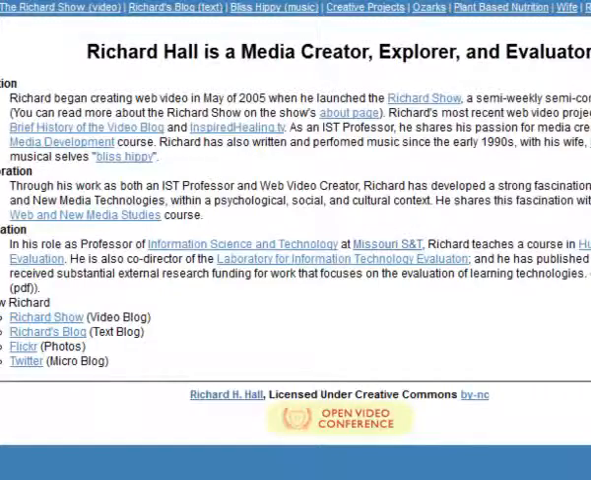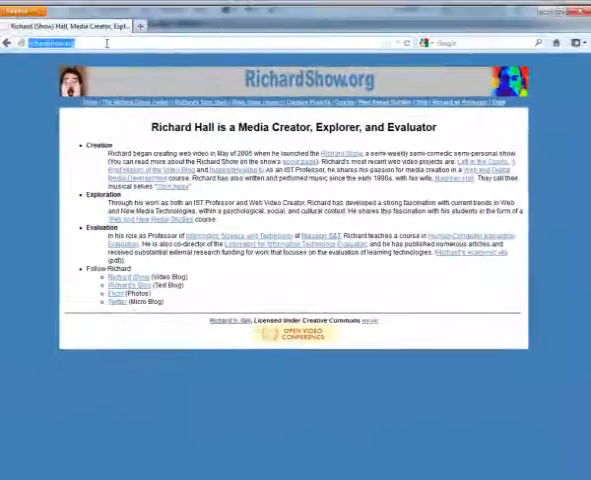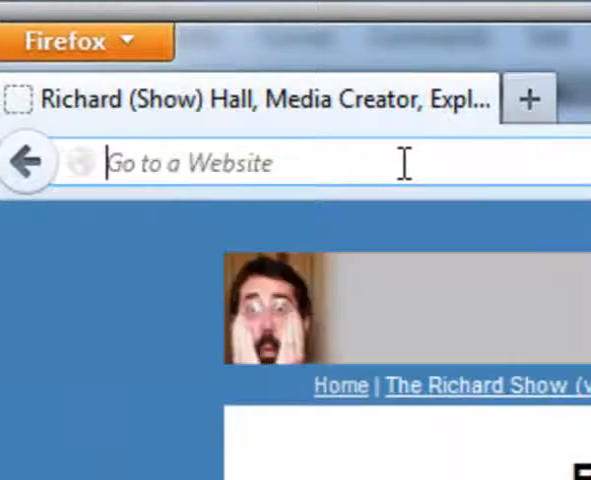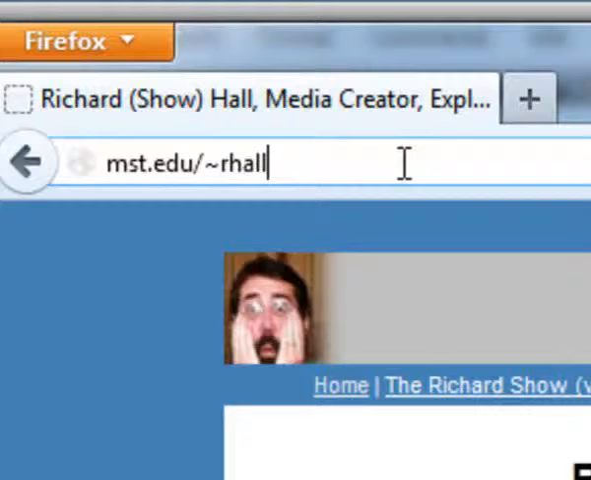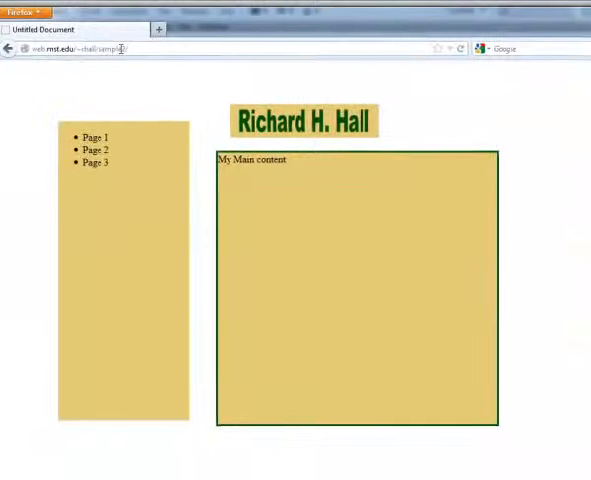Okay, so let's say we go to mst.edu/rhall. Now there's a folder, we called it sample2, and it should go directly to that index file since I named it index. And in fact it did, so there's the file on the web. Alright, so that's how to create a simple file, simple page from scratch.